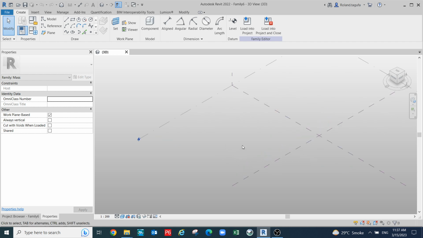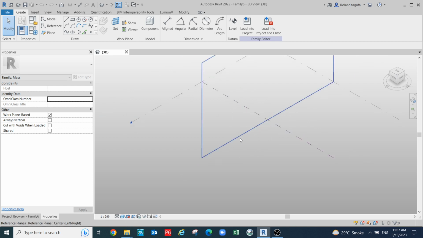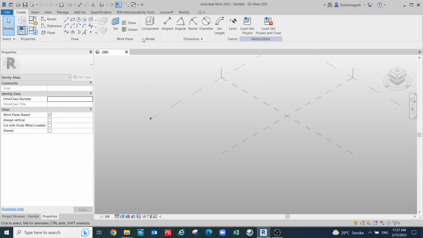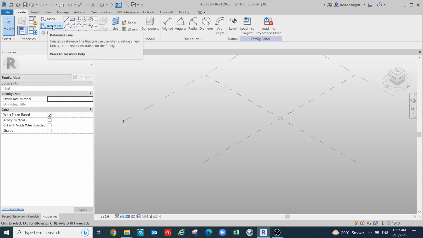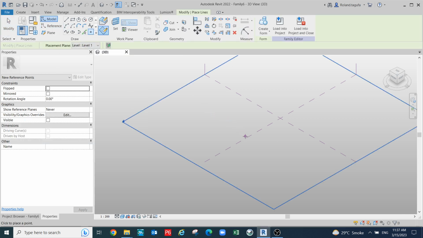Then I want you to draw a point here on our massing. We are not yet in the adaptive component. Then draw a point here, and a point there.